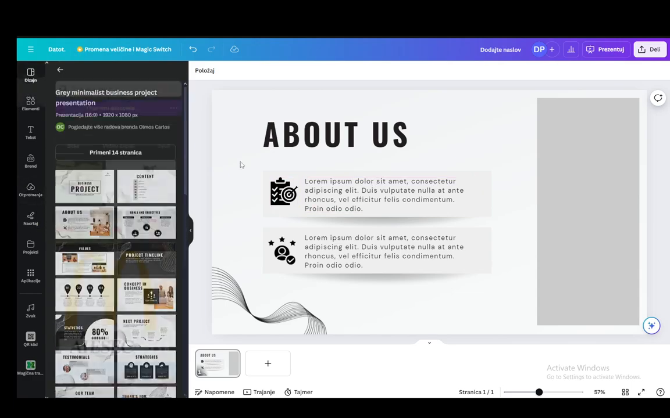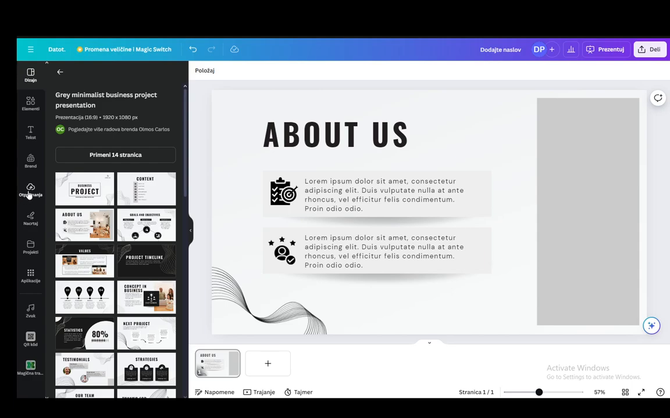You just go into your uploads if you have uploaded any pictures. If not, you can just click on upload images or upload files, and then you can select your files from your computer, or alternatively you can just drag and drop from your PC to Canva, and it should apply itself very easily.